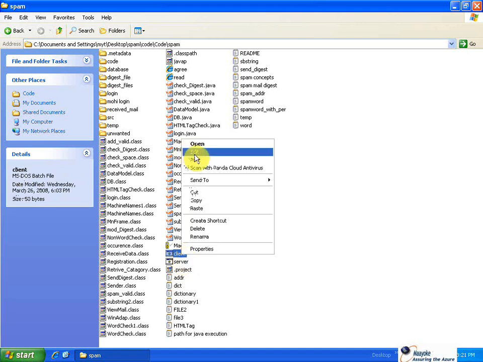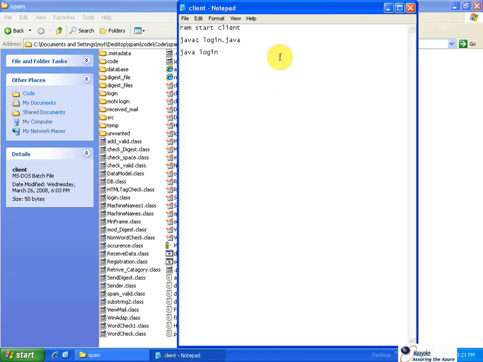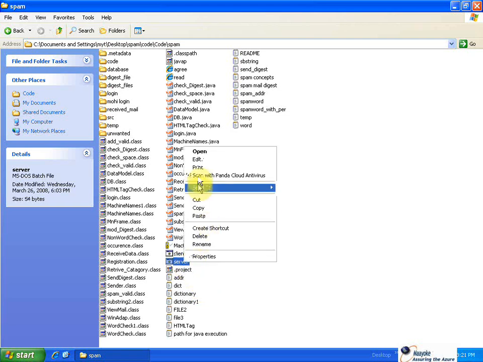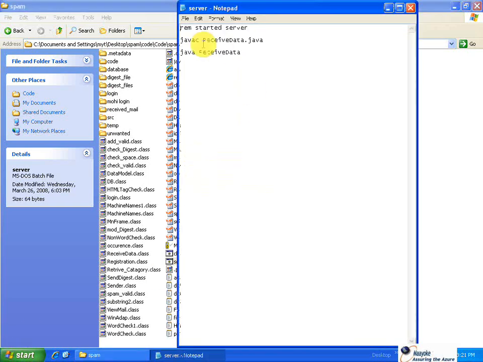If you edit the batch file, you can see the main class present in the client folder, which is login. So the login class is the main class at the client side, and receive data is the main class at the server side. Now let us see the coding.